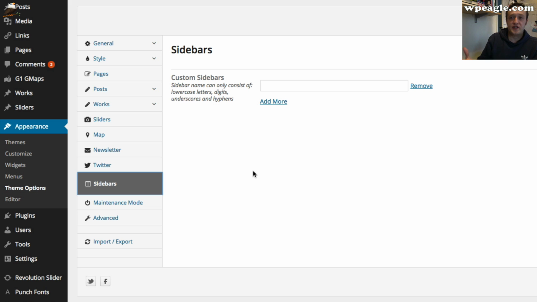Sidebars. I mentioned earlier that you can have as many sidebars as you'd like. You can create more here. So say for example you wanted a different sidebar on your services page, you could type services in here, add it, and then it would appear within the widget section, and you can add the widgets away, and then when you're editing the page you select that sidebar as the sidebar for that page.